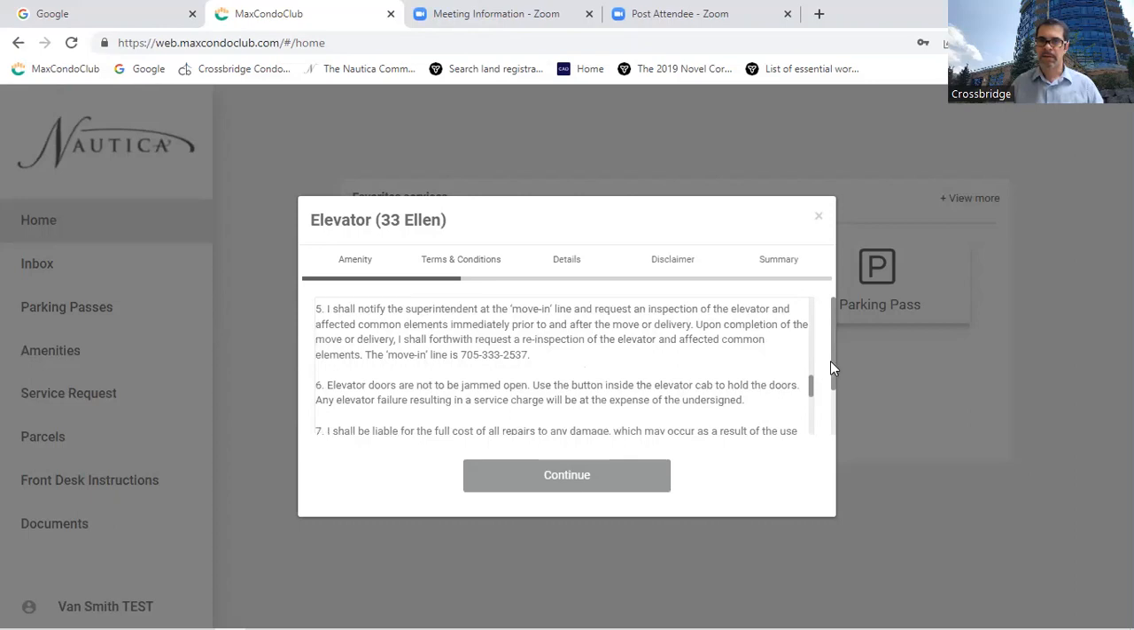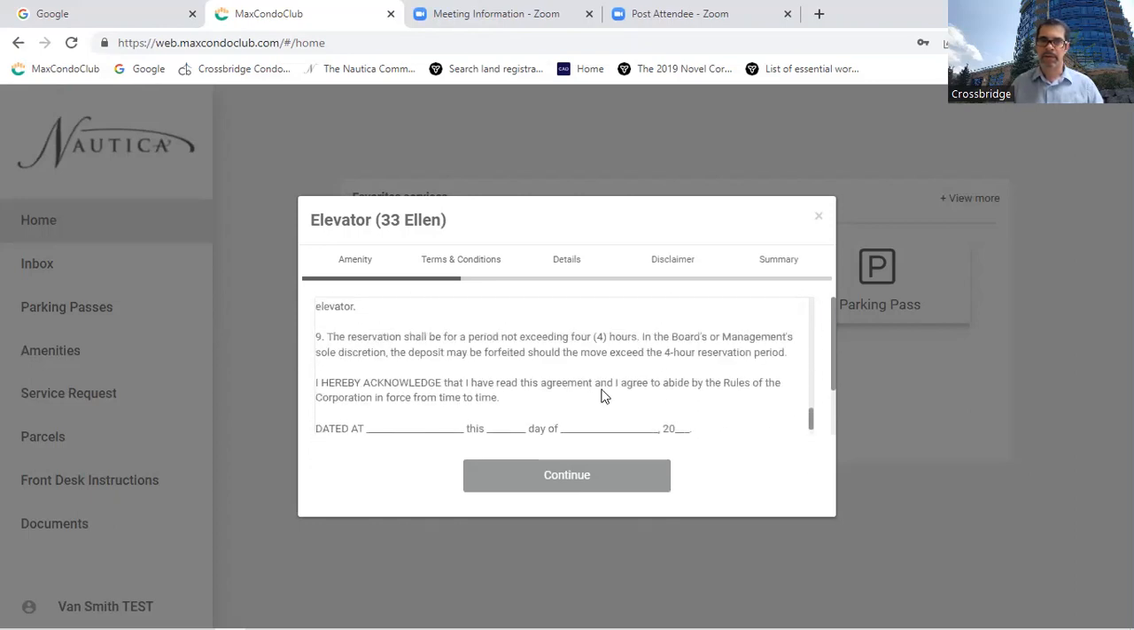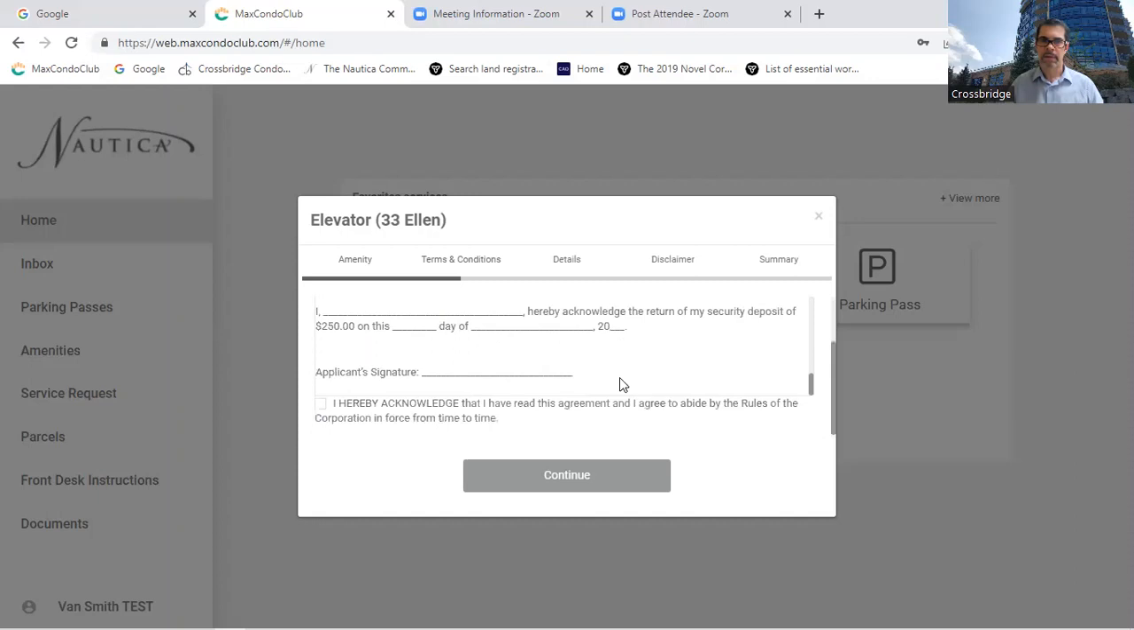So you can see there's a scroll bar here and a scroll bar here. I scroll down to the bottom. I know this. I've read this several times. And there's an acceptance in here at the bottom. So it tells you about the fees and everything else. I'm going to go down here, and on the bottom, there's a little box I can hit. I hereby acknowledge. This bar will open up for me, and I can hit continue.